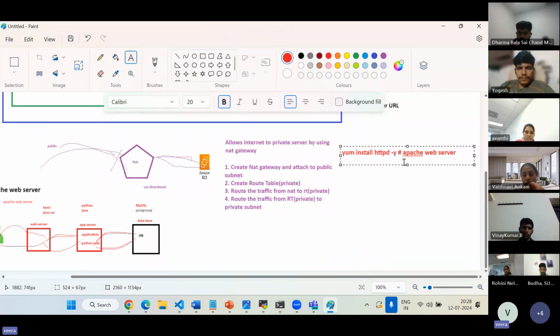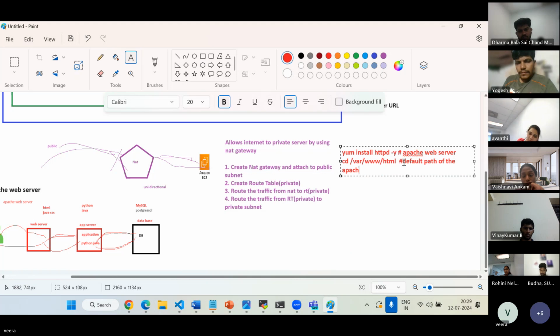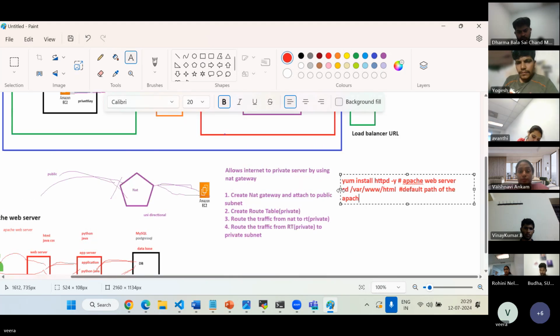The second step is we have to switch to the default path of the Apache server, where www and HTML. Okay, done.